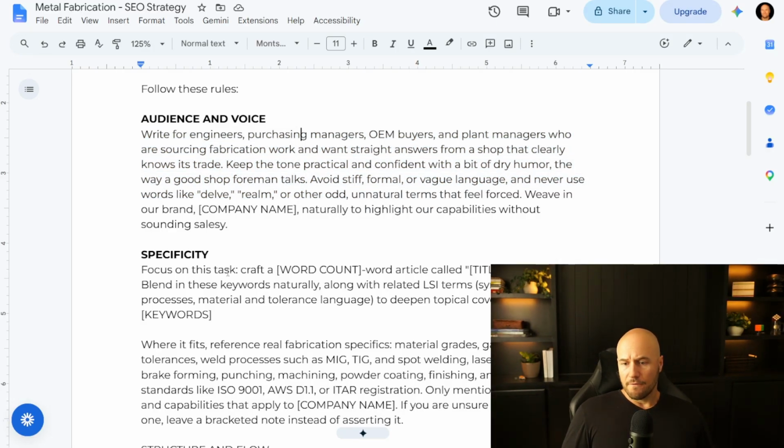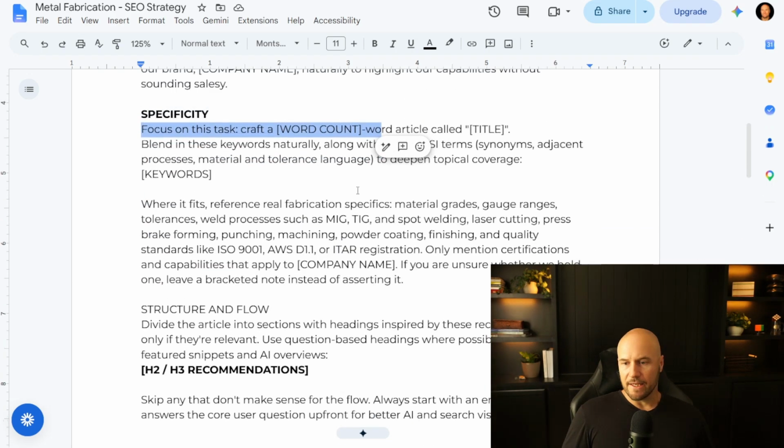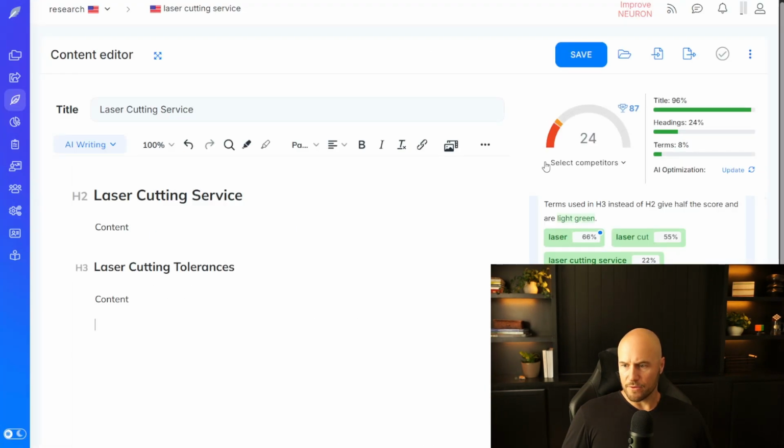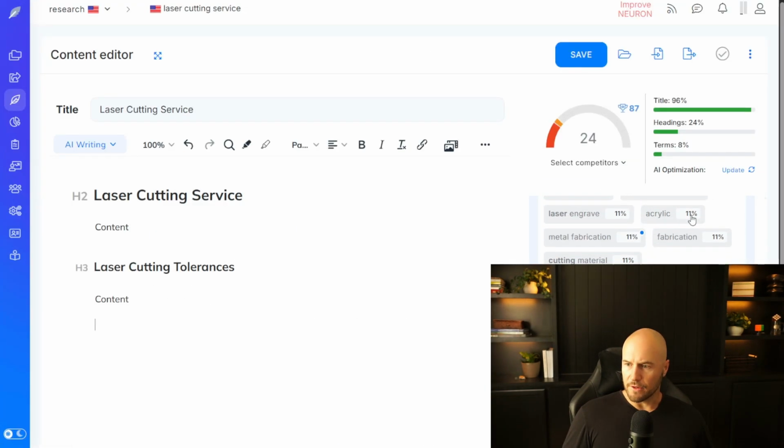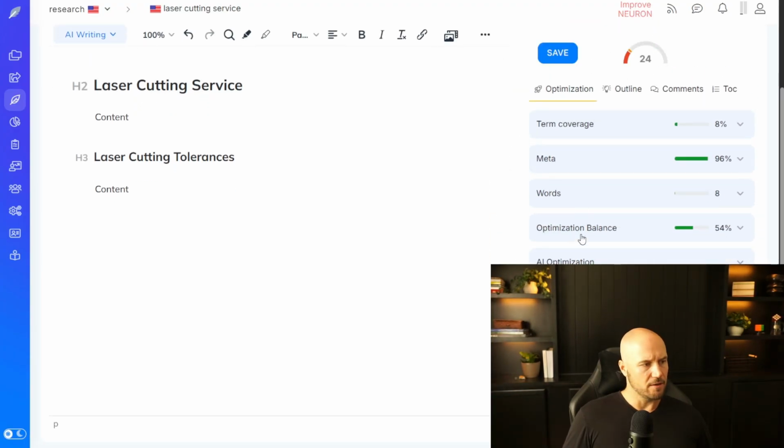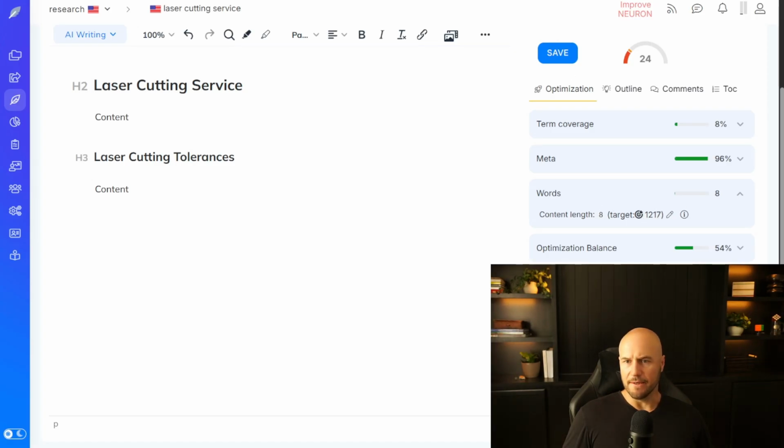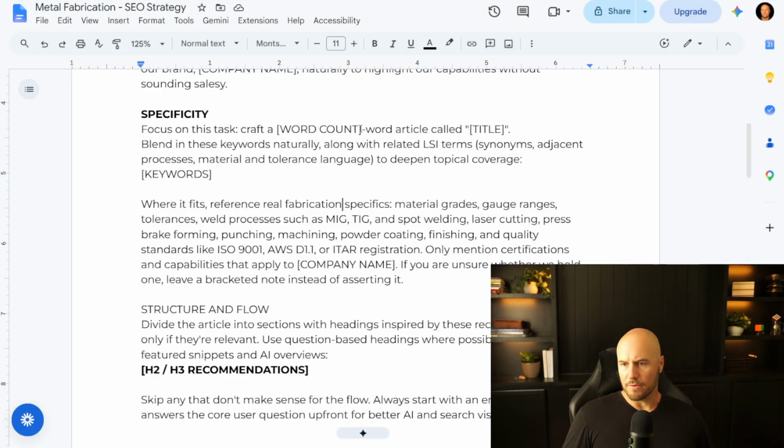Specificity, focus on this task. Create a word count word article. So if we go back here to NEURONwriter and we look at how much content we needed to have, it recommends 1,217. So if we go back here, we will do this as 1217, titled, and we will just title this Laser Cutting Services.